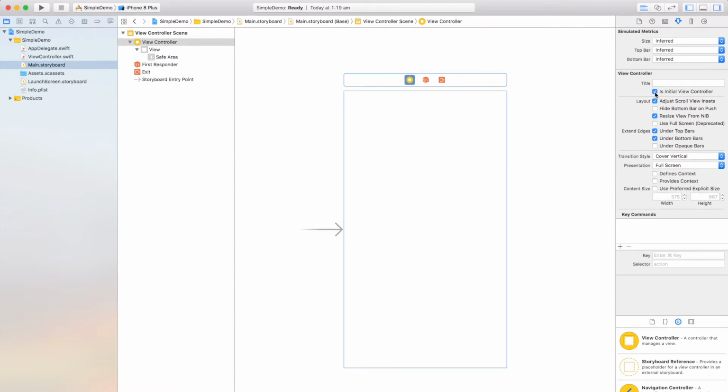Of course, if you have more than one view controller, just one of them will be marked as initial view controller. And if I click here to unselect this as initial view controller, this arrow will disappear, but there will be no way to start your app. So this is why you can see now an alert just saying that you don't have any initial view controller.